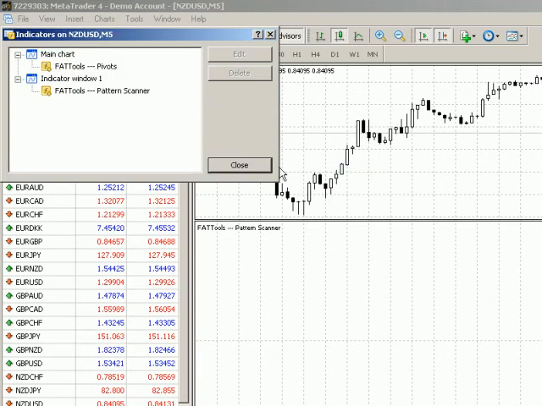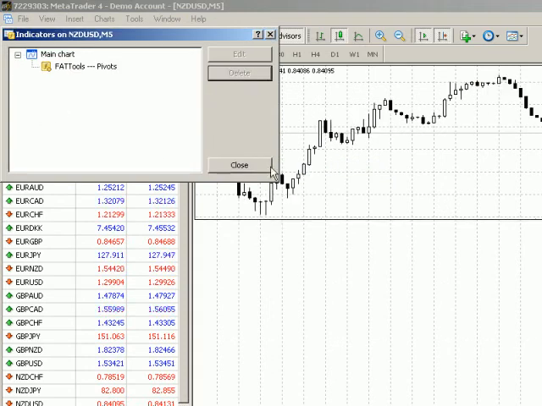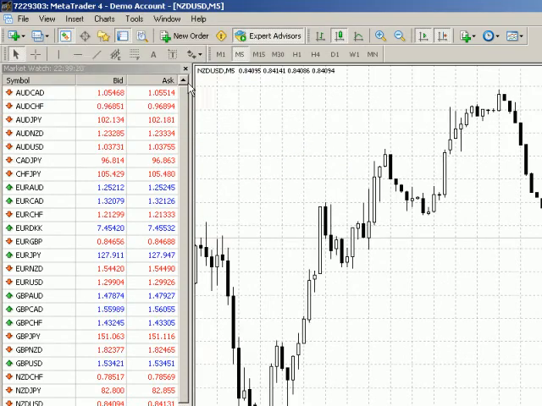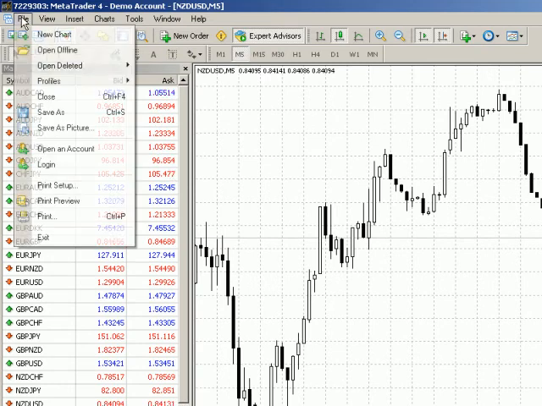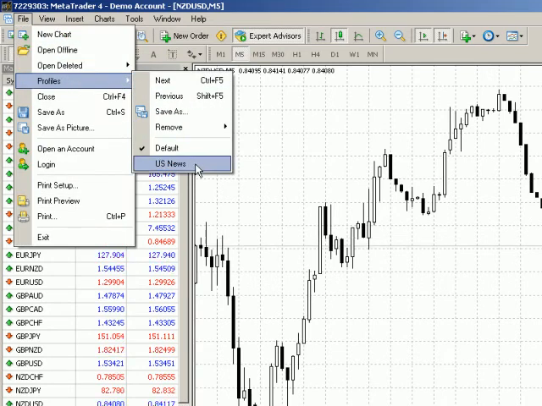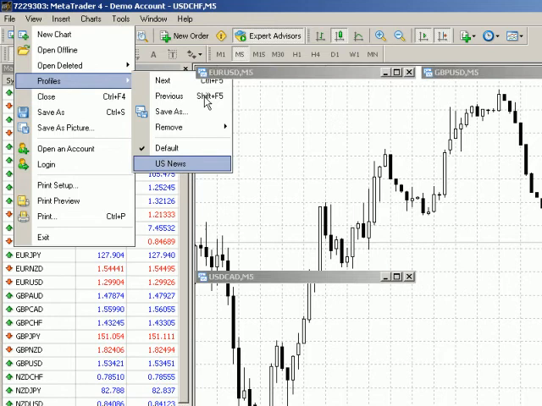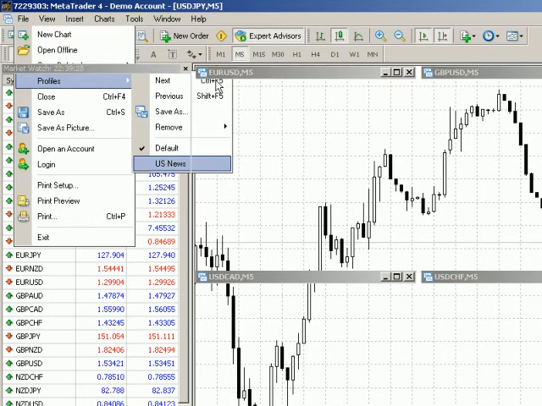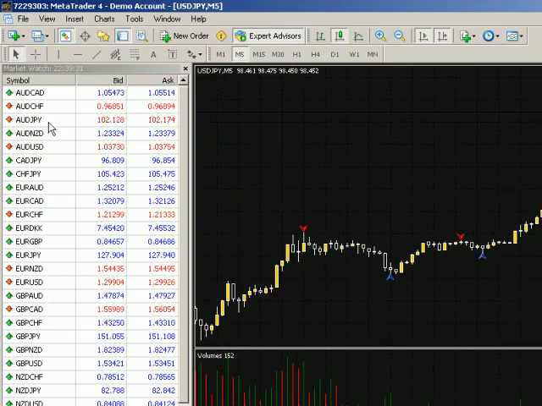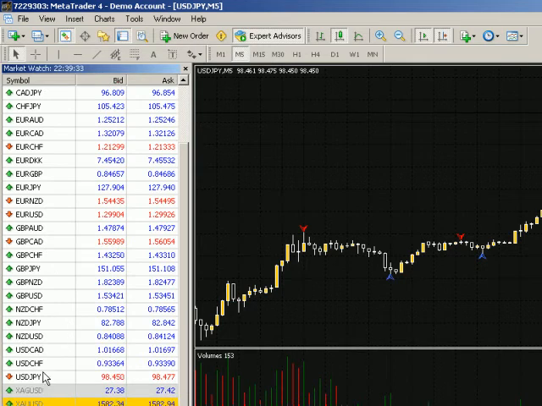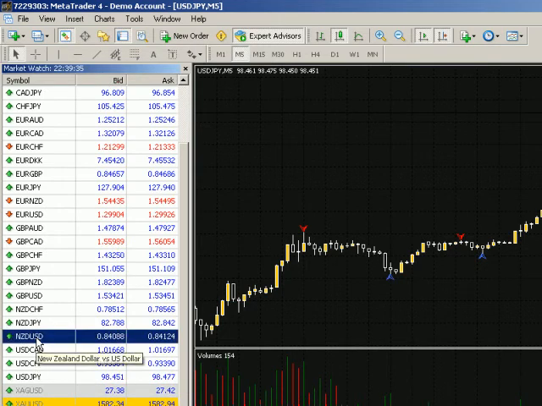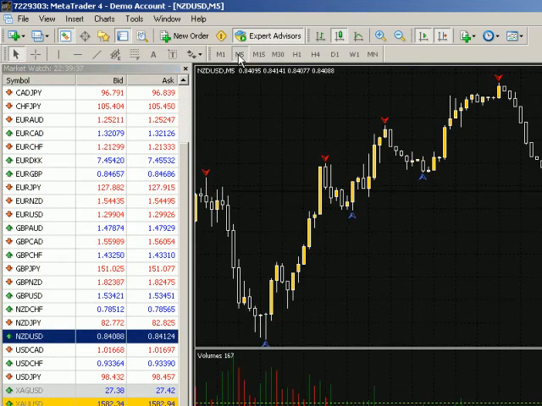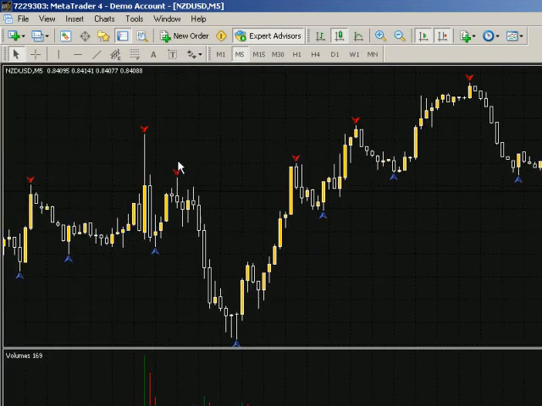Now we're going to take off this pattern scanner. We don't want it on here. We're going to open all these. I'm just going to go to File, and I'm going to go to Profiles, US News. So this is opening all the 5-minute stocks except for the NZD JPY or NZD USD. So let's go find the New Zealand dollar USD. We're just going to open that chart. We're going to open it on a 5-minute chart. Now all these are open.